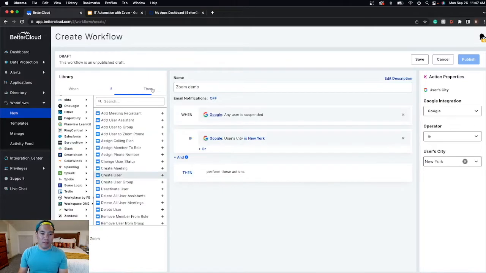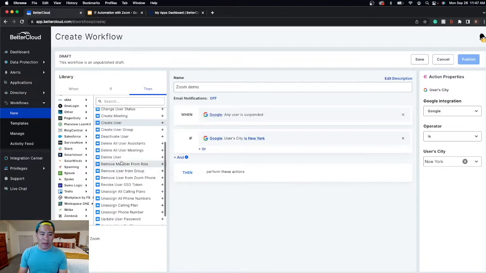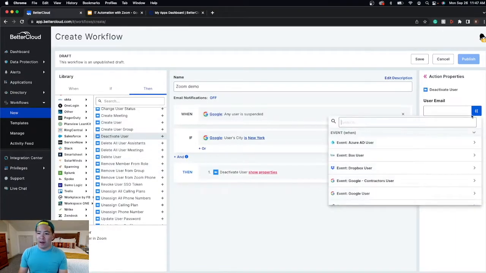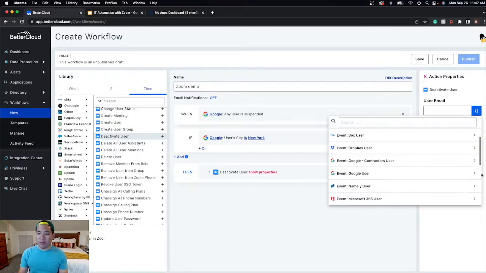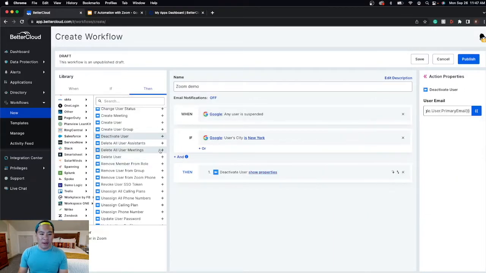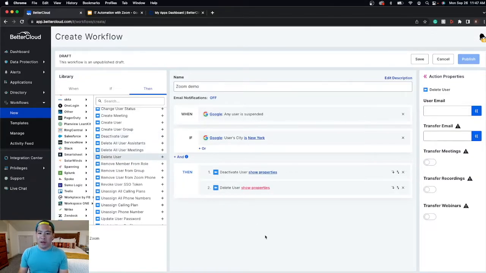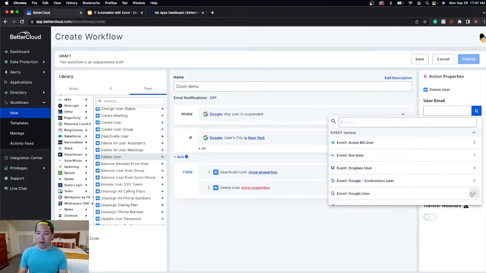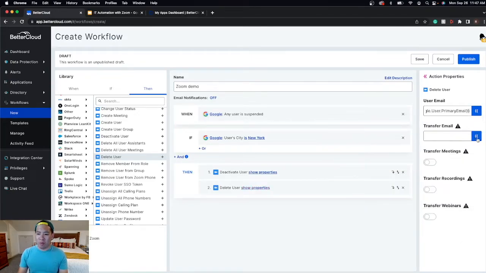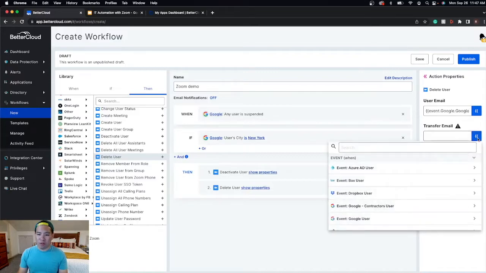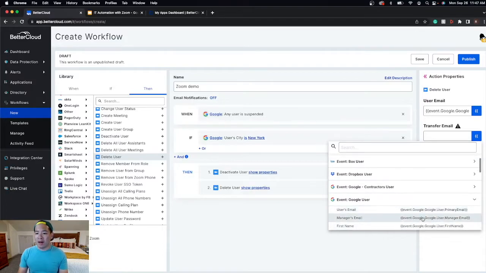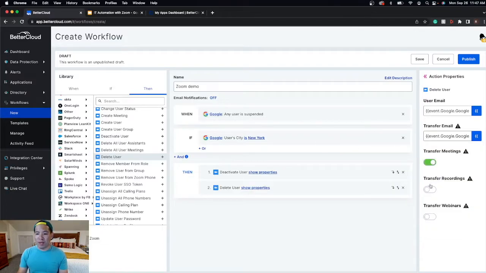And then when we go back into our library of Zoom actions, we can start by deactivating the user based on their email in Workspace. So I'm going to go ahead and do that. And then we also have the option to delete the user once we're feeling good about the rest of the offboarding process. So we can do that again based on their email in Workspace. And then also, if we want to transfer things like recordings and webinars, we can select the manager's email to automatically transfer meetings, recordings, and any other webinars that they might have saved.